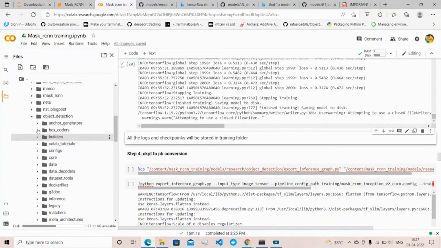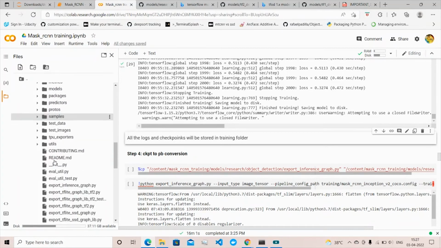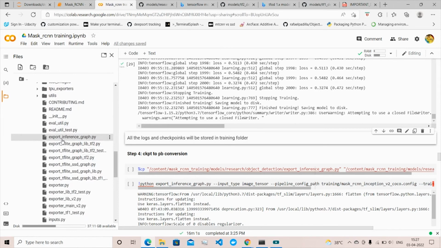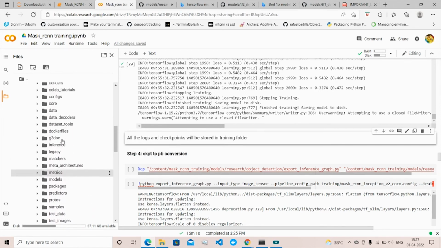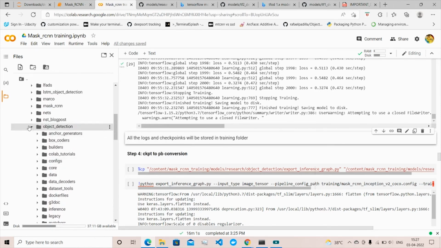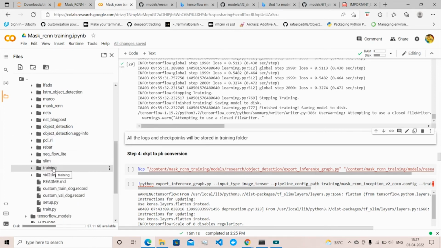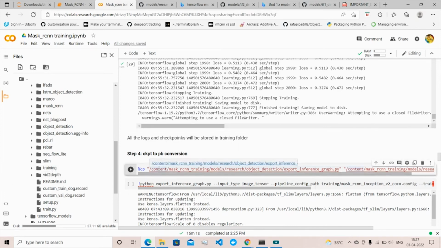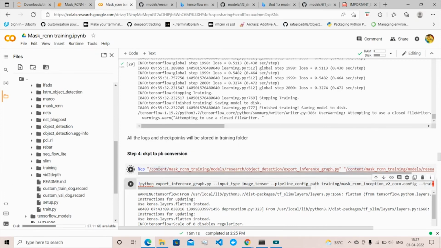So object detection will be here. Here you will have the export inference graph. All the implementation is available in this repo. You just copy and paste it into the research folder, and you have to make use of that implementation. Now I will copy the export inference graph file and paste it in the research folder. So it is copying and it has been pasted.